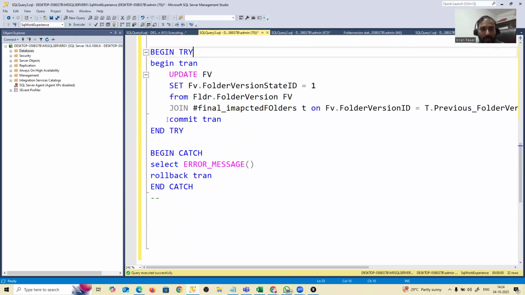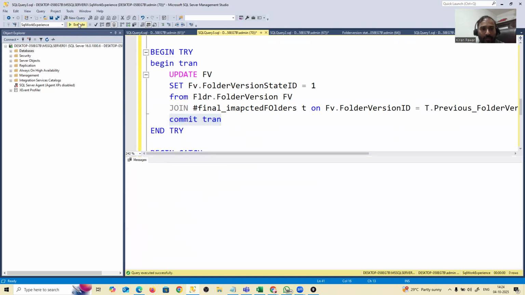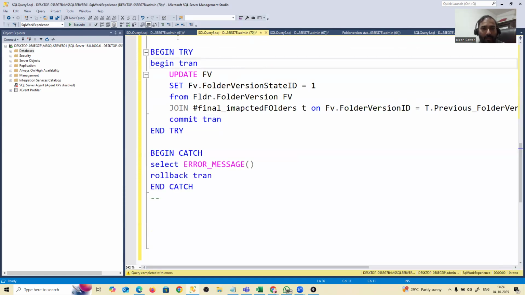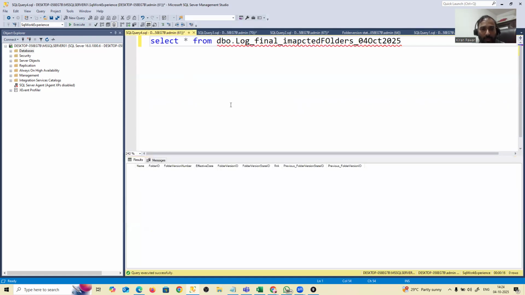What happened here? Let me commit one more time. Okay, done. I think my transaction was pending. Okay, no problem. Let me execute this and check. Oh my God, what happened?